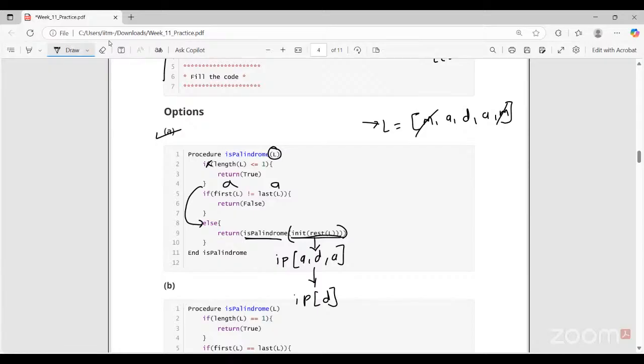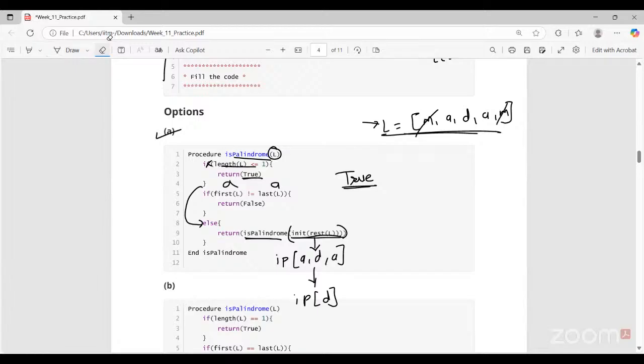Yes, sir. Now, again, call the function. Length is equal to 1. Yes, it is going to return true here. Okay. So for this particular case, it is returning true, right? Yes. Is this correct?